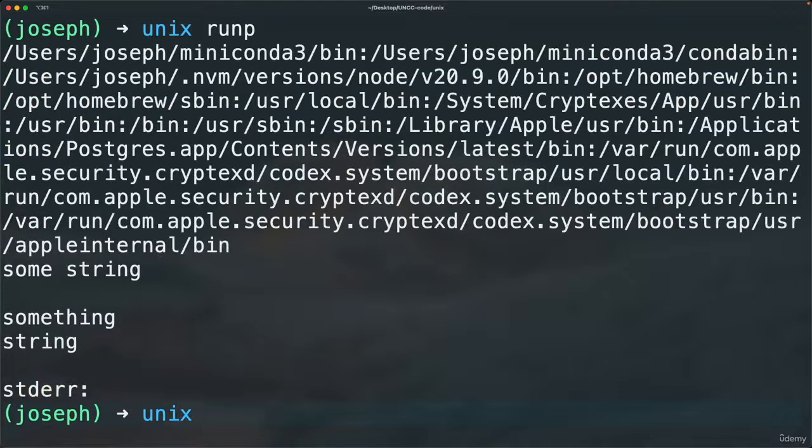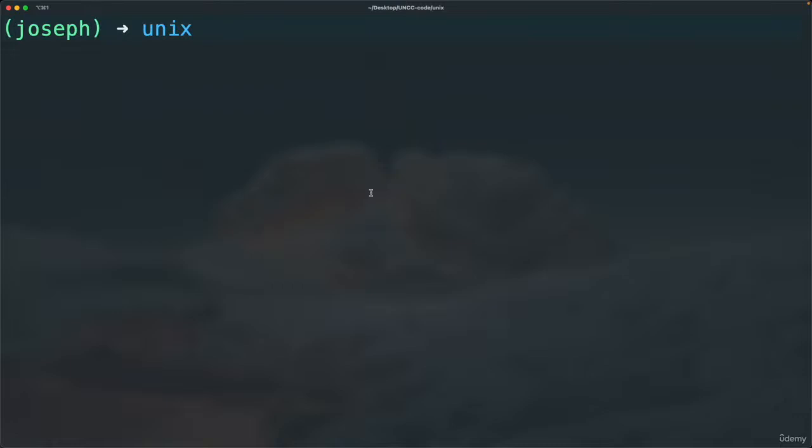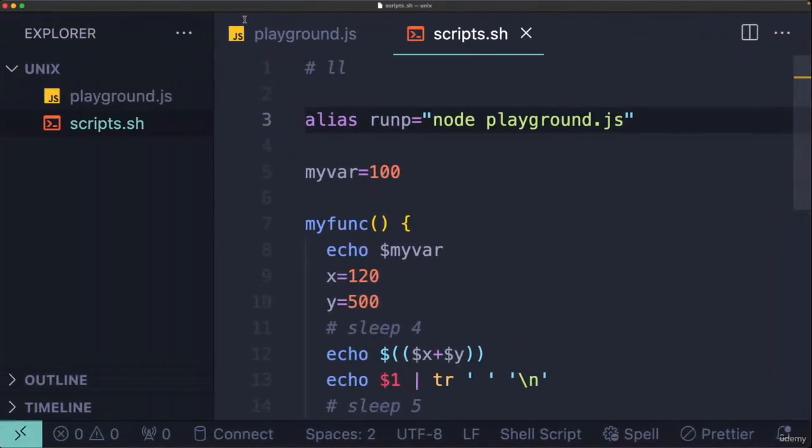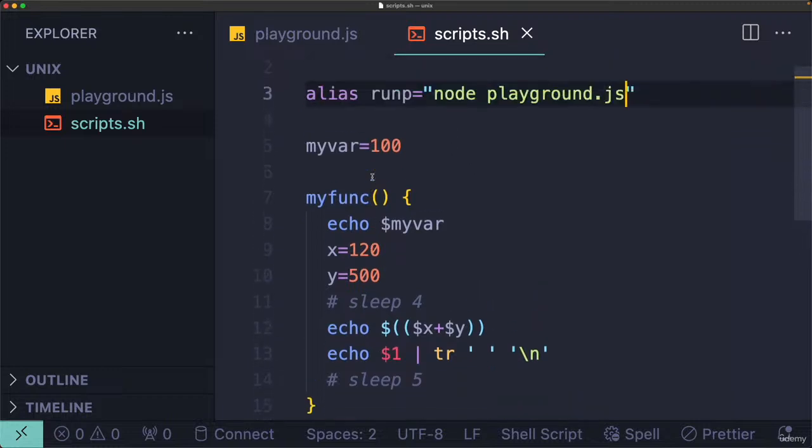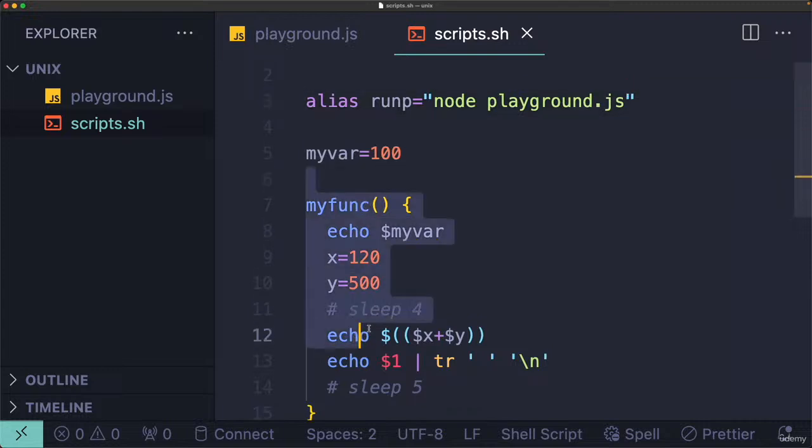Okay. So sourcing is a really important and really useful thing in Bash because now we can divide our Bash scripts into different files and then include them. And when we do that, those files will be run and all the functions, variables, and aliases will be made available in the new shell.